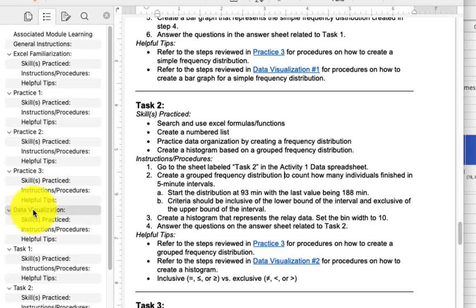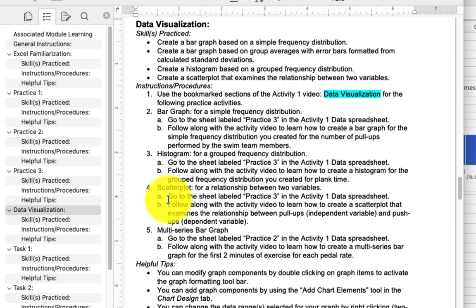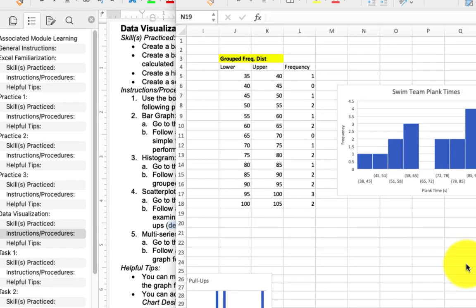For our next example, we're going to create a scatter plot, also in our practice 3 data. I want to make a scatter plot that looks at a relationship between pull-ups, which I've indicated is the independent variable, and push-ups, which I've indicated as the dependent variable. Okay, so pull-ups independent, push-ups are dependent.